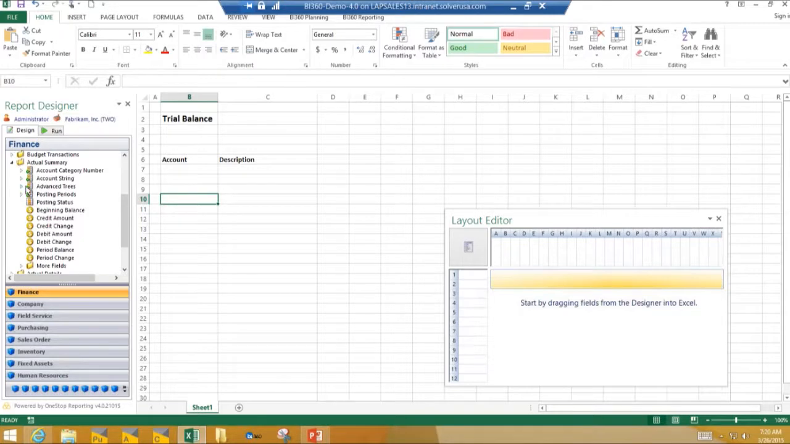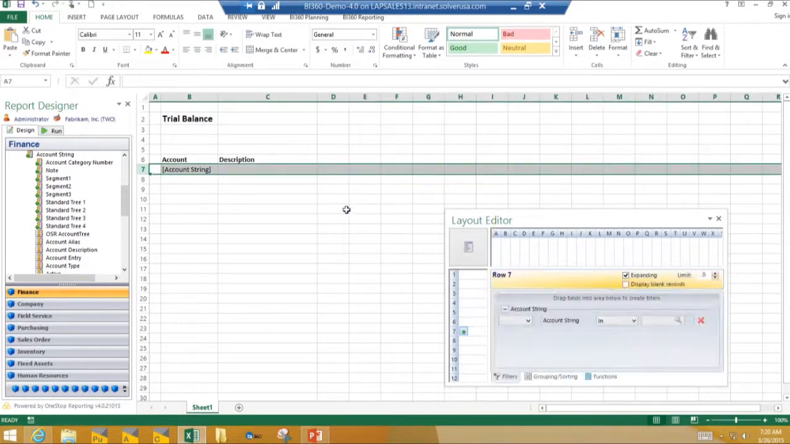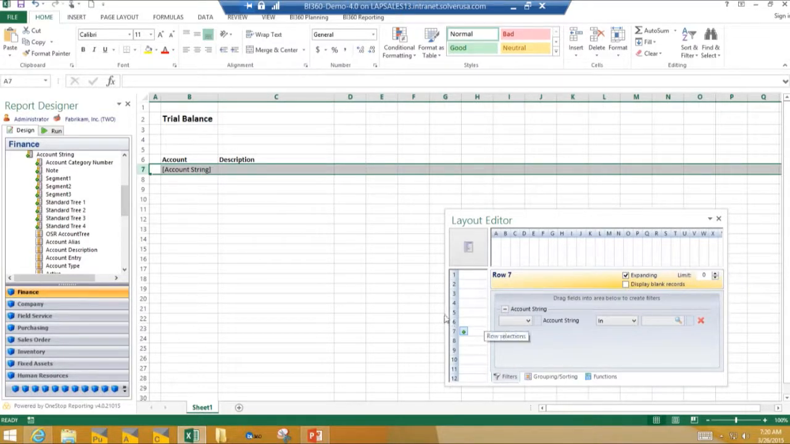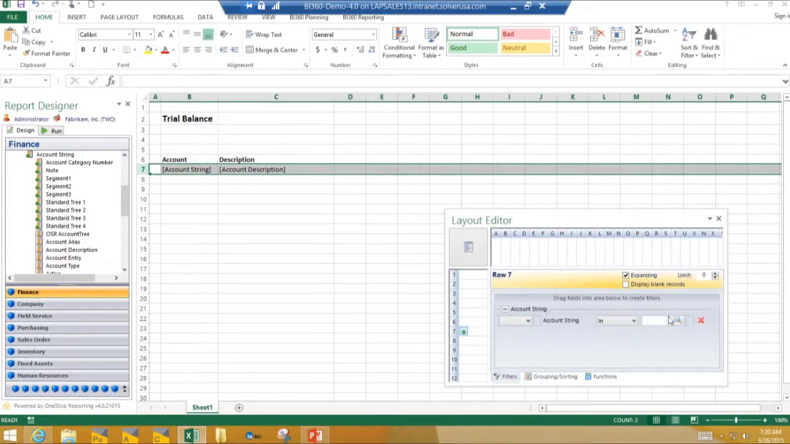So to get the account, I'm going to want to come into my account string and open that up, and I just simply drag and drop my account. And here it's asking me if I'd like to select a new group or a row. And I say yes, because I'd like each row in my report to show either the account by description or just the accounts that I have grouped together within each row. We'll also need an account description. We can come down here, grab that, drag and drop that there, and now we show that row 7 is populated with the account string.